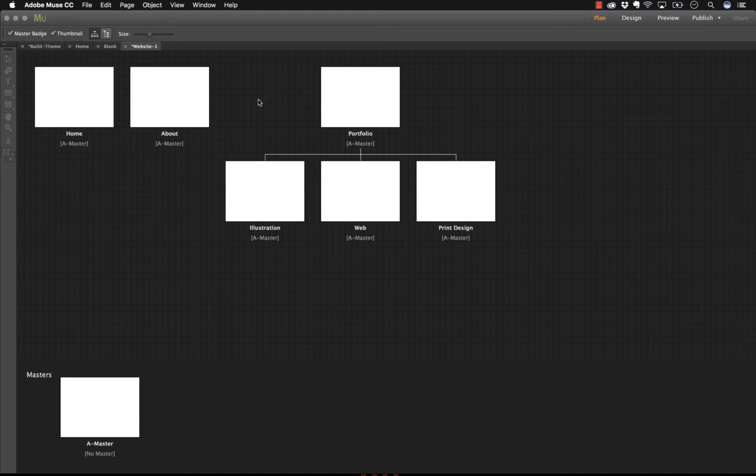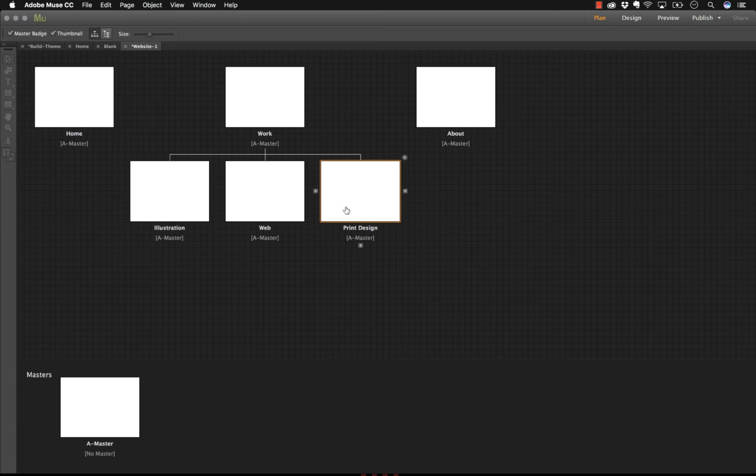You can also rename your pages in this view. If I double clicked on this page, I could rename it to Work instead of Portfolio. There are widgets in Muse that automatically pull in these page names for navigation systems, so it's important to name them with something accurate. You can also rearrange pages in the plan view. By clicking and dragging on a page, you can see that I can move it over to the other side. You can rearrange them in any way you want.